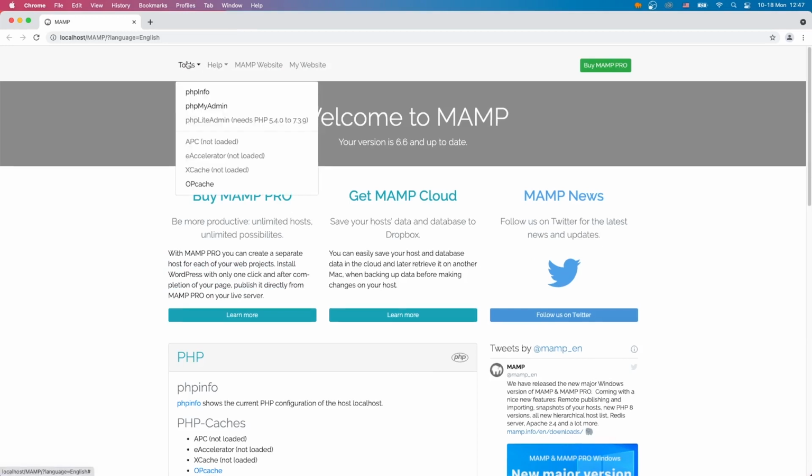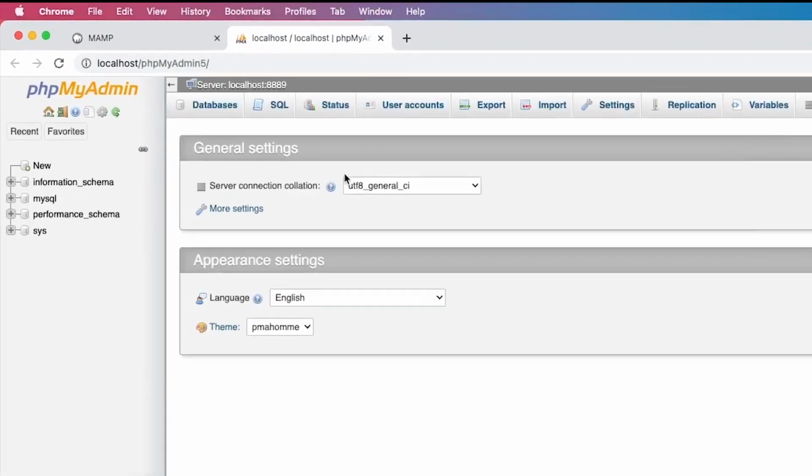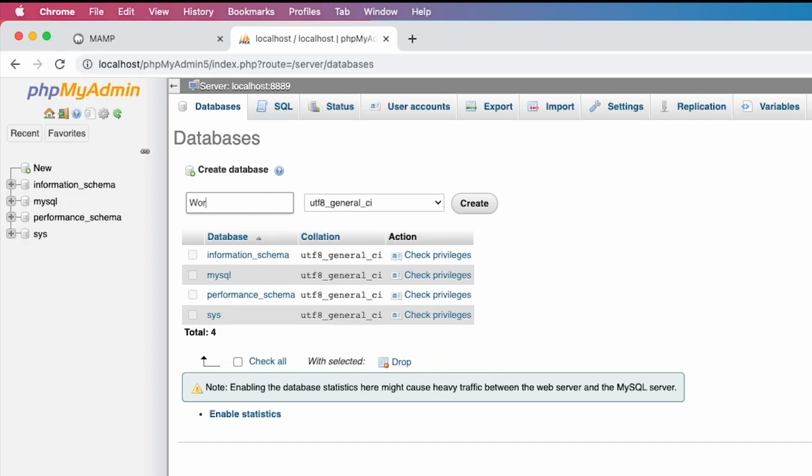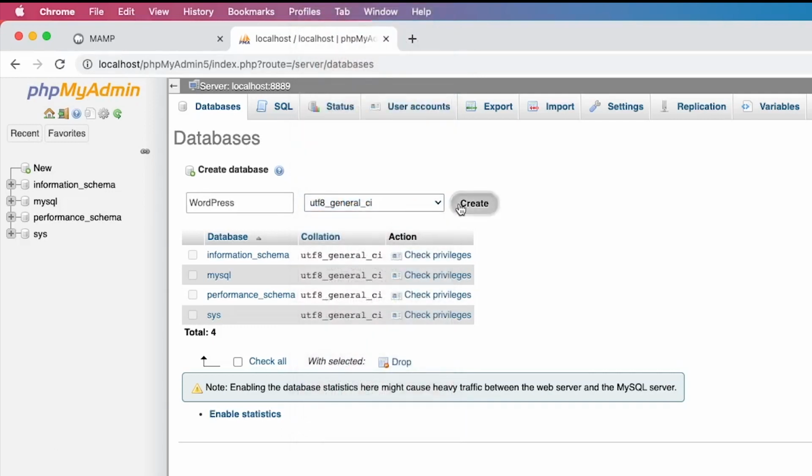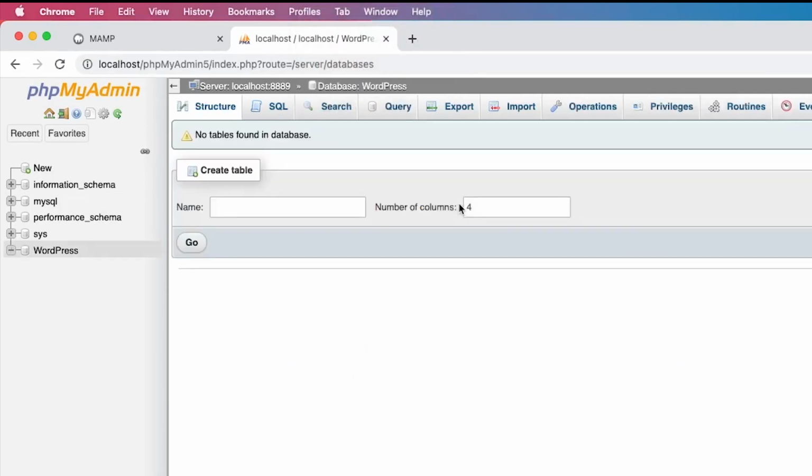From here, let's go to Tools and open up phpMyAdmin. Let's create a new database which I will name WordPress. Make sure to select UTF-8_general_CI in the section next to it. Great, the database is ready.